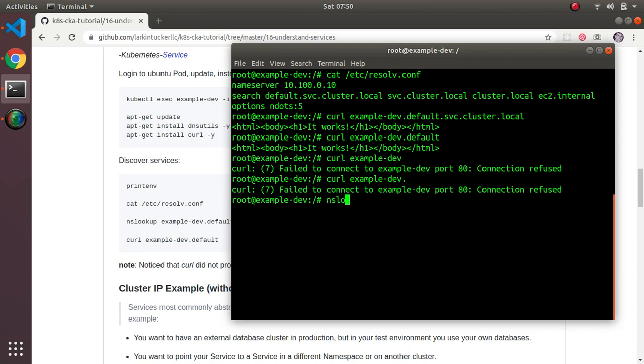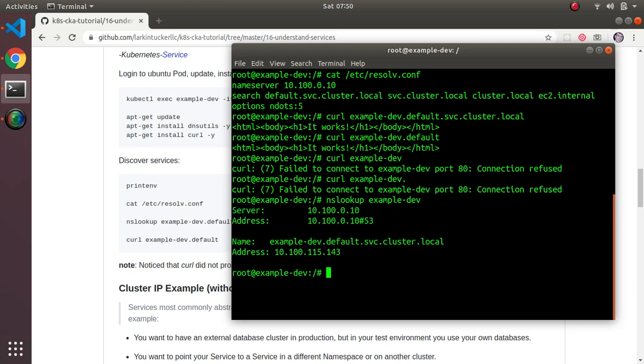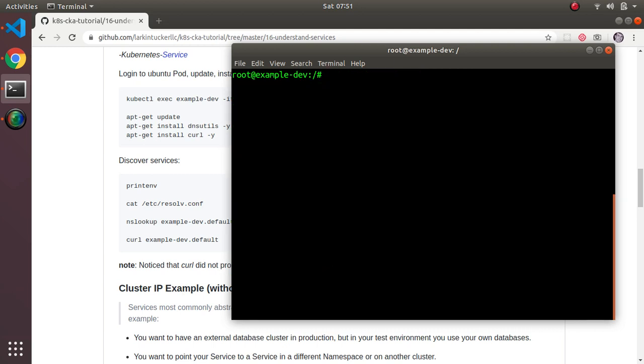So if I use nslookup on example.dev, it's happy. So this may be just a curl thing, because if nslookup resolves to it, then curl should have been able to figure it out. So I think that's just a curl thing. So you could just use the service name itself. Okay.